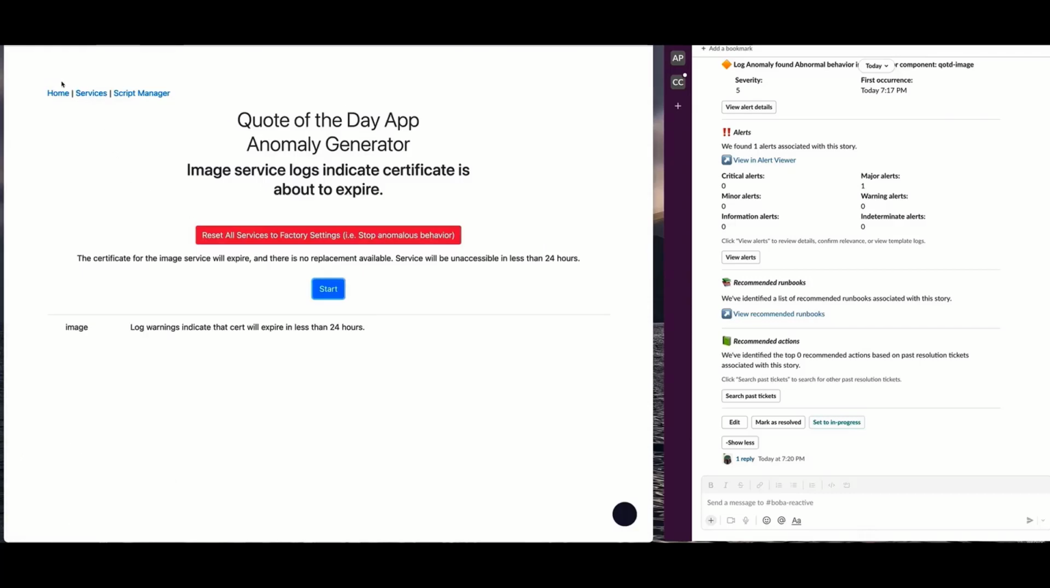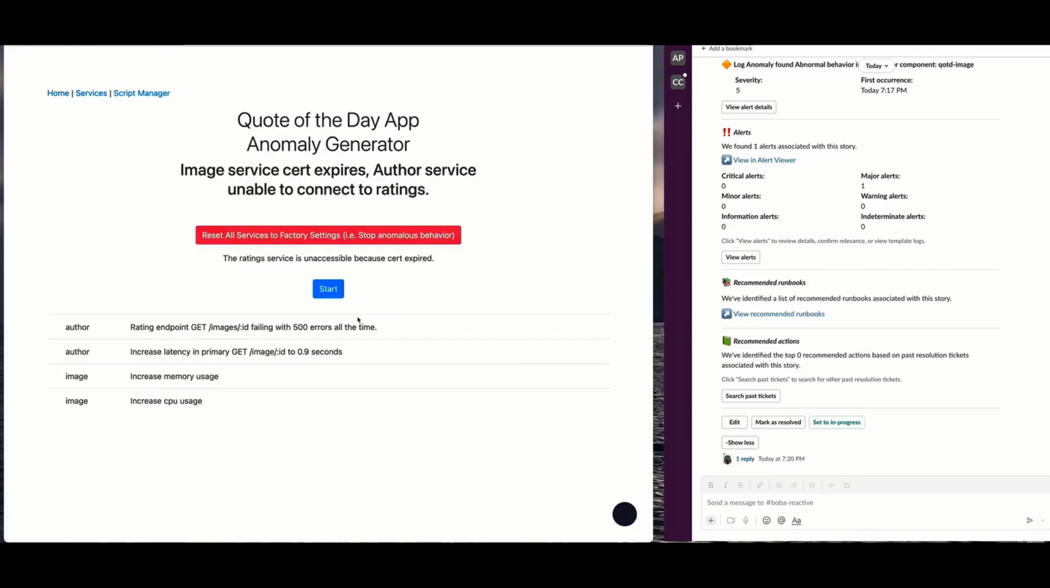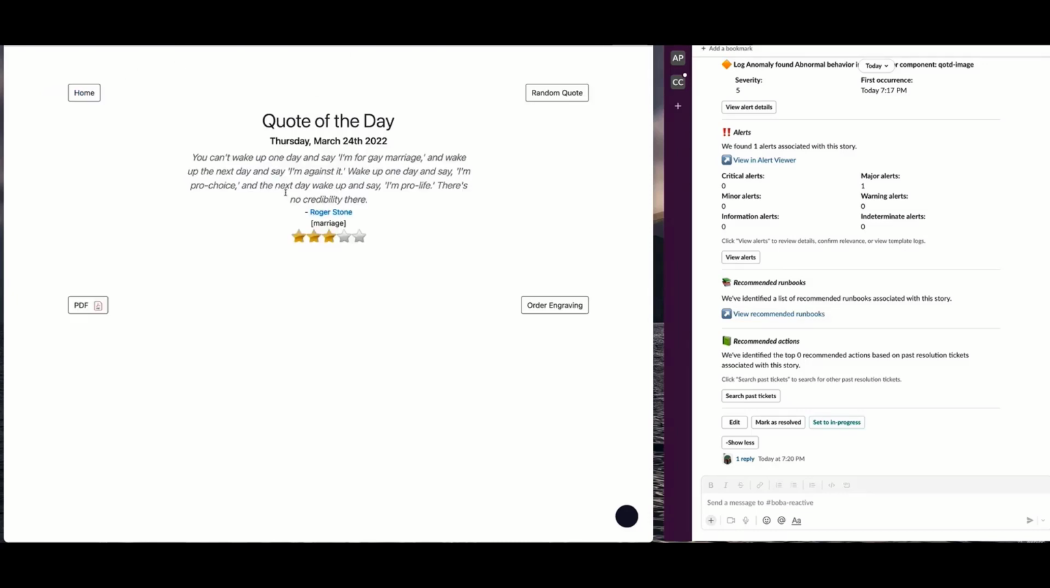So I'm going to demonstrate that with a different invocation of our anomaly. And we're going to see what happens if we ignore those cert warnings, how the application would behave, and how AIOps would still give us an opportunity to fix it. It's just that at this point, some of the users might be disappointed of a service failure for a period of time. Now, let's take a look at the application itself.